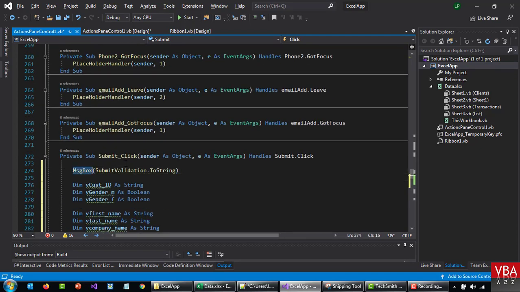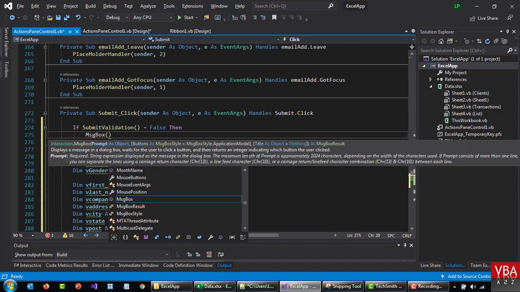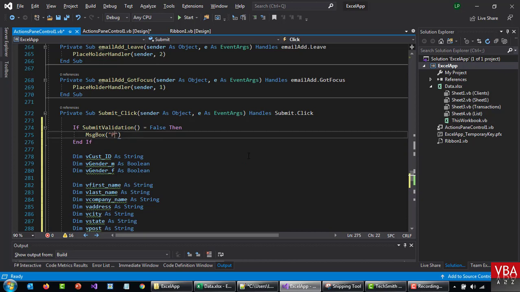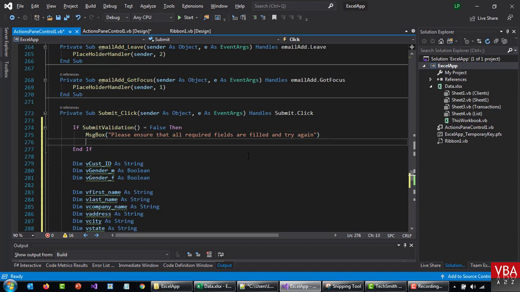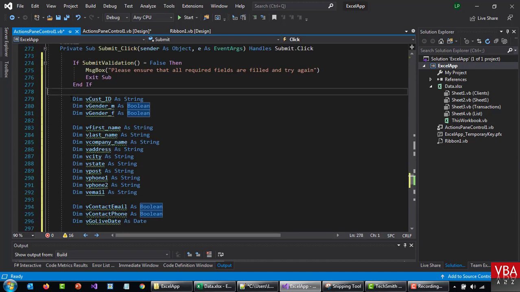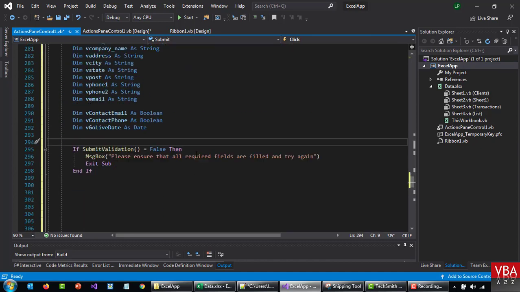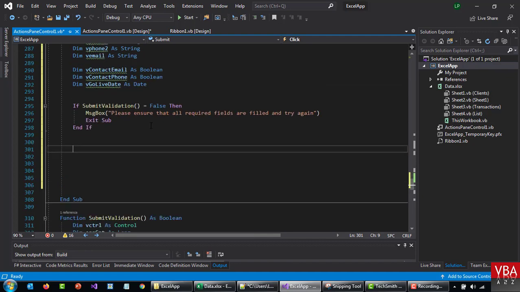I'm going to bring this to the top. Now if this submit validation is equal to false, then we want to maybe return a message box, validation, please ensure that all required fields are filled out and try again, something like that. Here we can say exit sub. Now for these ones, let's bring all these variables to the top, sorry. And now let's start assigning a value to all these variables.